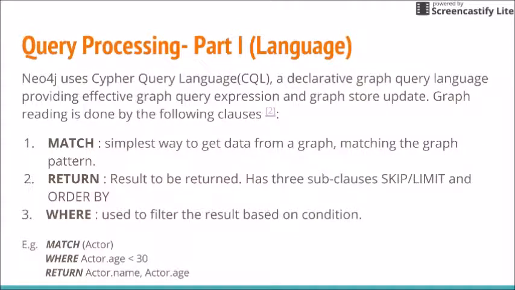Moving on to query processing, it is one of the main aspects of a database management system. Neo4j uses the Cypher query language. It is a declarative query language providing effective graph query expression and graph store update. The basic structure for Cypher query language is inspired from traditional structured query language. Most of the clauses such as where clause and order by are all similar to structured query language.